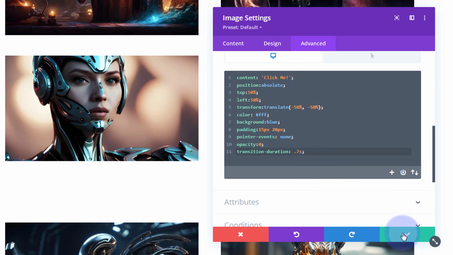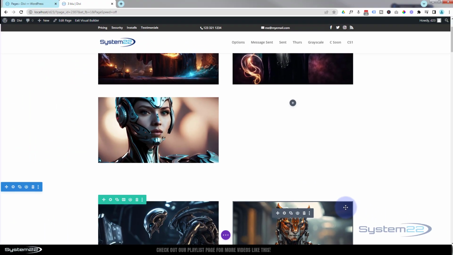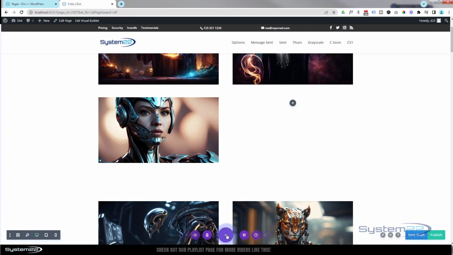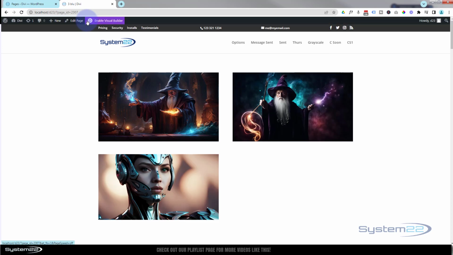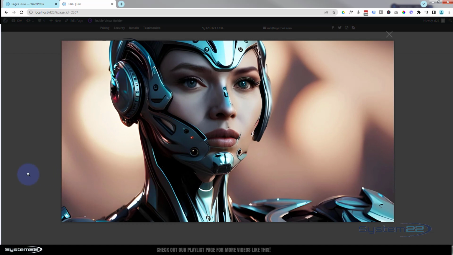Let's save our changes. Hit the little purple button at the bottom. We'll save draft or publish if you're ready. And let's exit the Visual Builder. There's our little image. If we hover over, that button's going to take 0.7 of a second to pop in. And we can click on it and lightbox out.